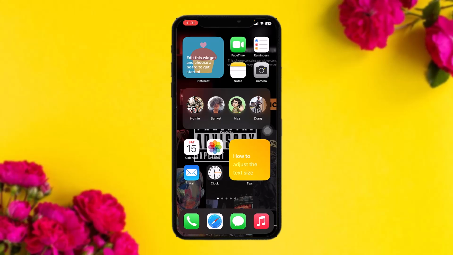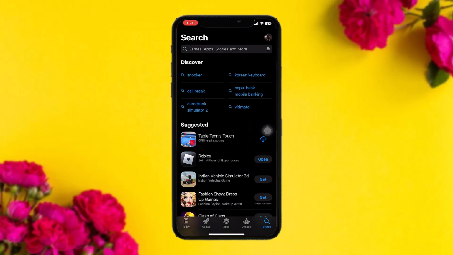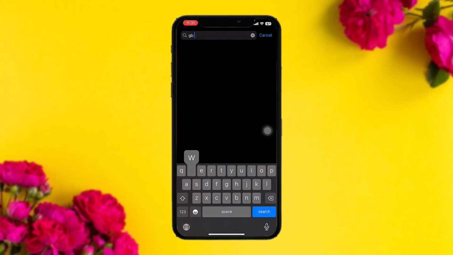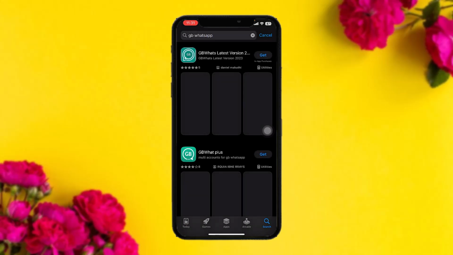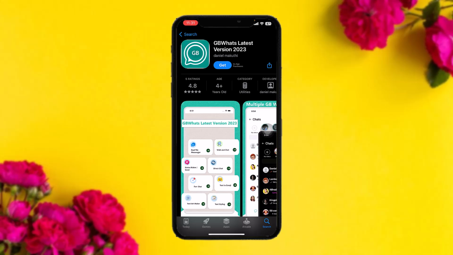Now the first thing that you need to do is head over to your app store and in the search bar simply type in GB WhatsApp and then search for it. And once it loads, what you need to do is check to see if the app needs an update or not. Sometimes the older version might be causing the issues that you are facing, so just simply updating the app to the latest version will probably fix the issue.